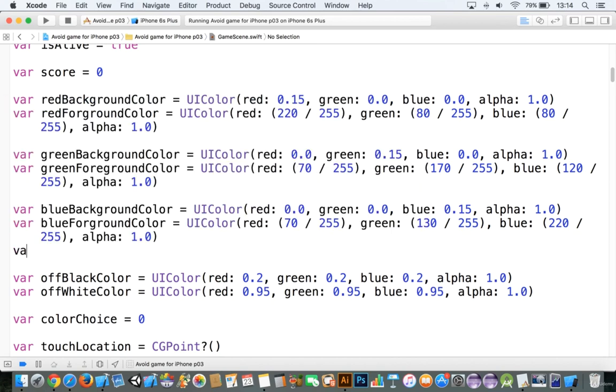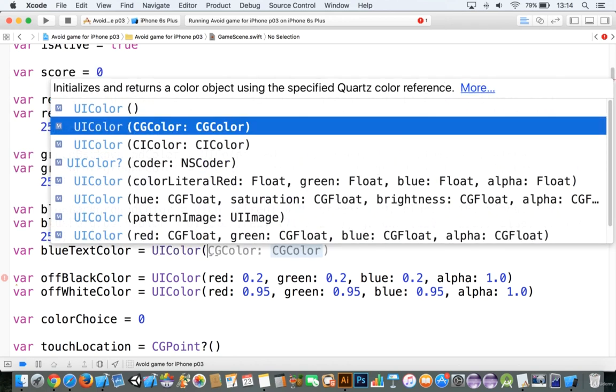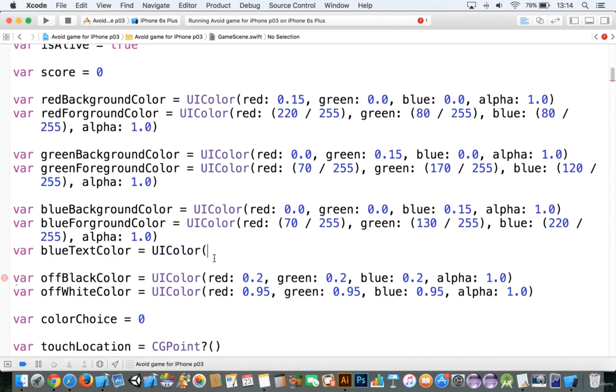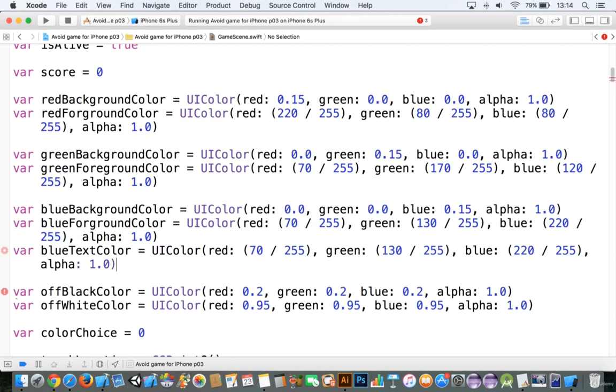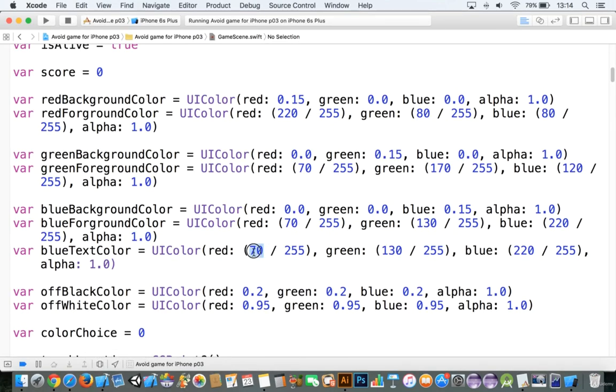We'll add in a variable here. We'll call this blue text color, and we'll make that equal to UI color, and then it's going to be an RGBA value. But what we can do is just copy this RGBA value here. If we go back into Adobe Illustrator, we'll say it's 200, 220, 240. I like doing this method here. So it's 200, 220, and then likewise here, it's going to be 240.